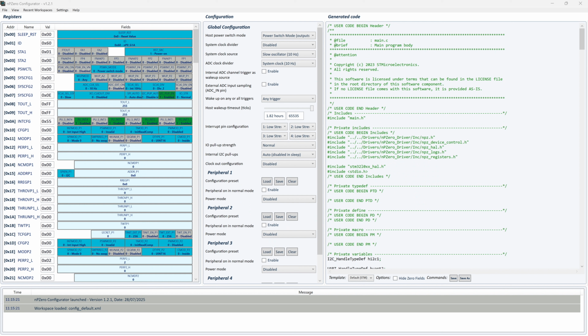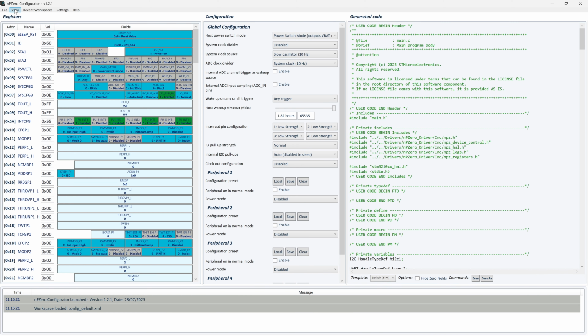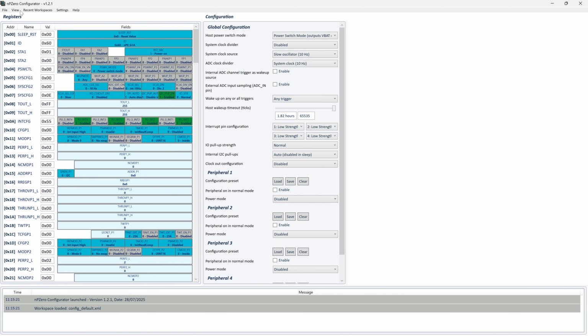Here you can see the main interface of the nPZero configurator. The main interface is split into separate views, most of which are organized horizontally across the screen. Each view can be individually resized by dragging this line in between the views. You can also show and hide individual views by using the view menu or by using the associated shortcut.